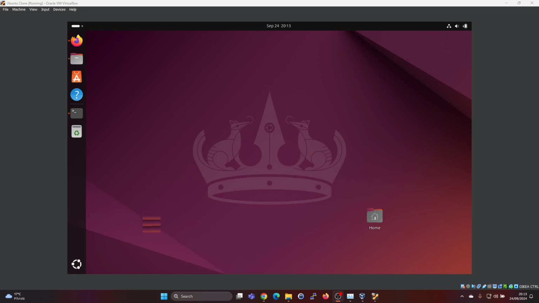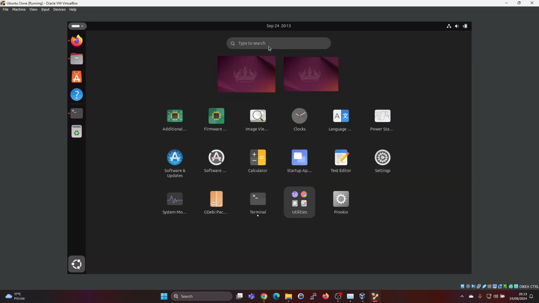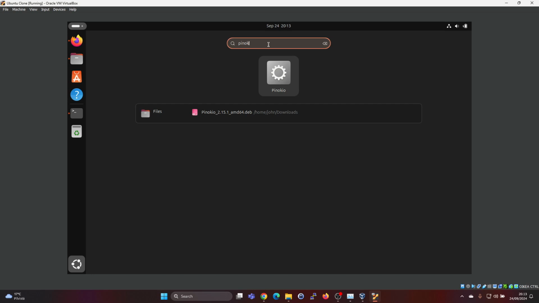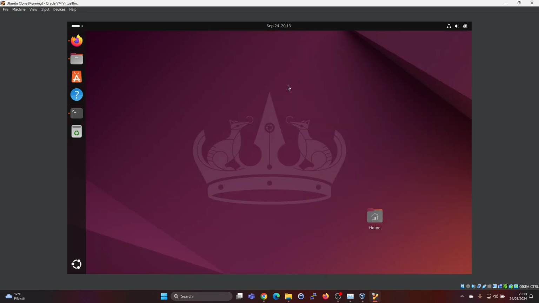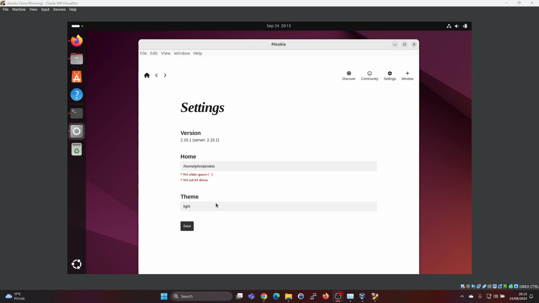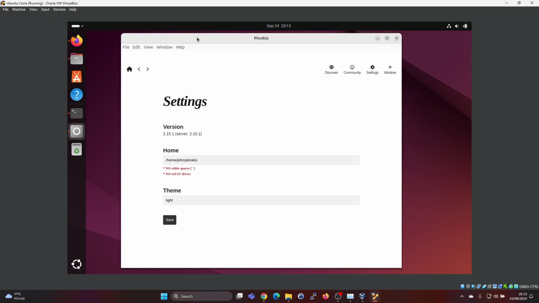Now on the desktop, if you go ahead and press this show apps or start button down in the corner and type in Pinokio, you should find the Pinokio app, which launches into this view. You can switch to a dark theme if you prefer that. Press on save.